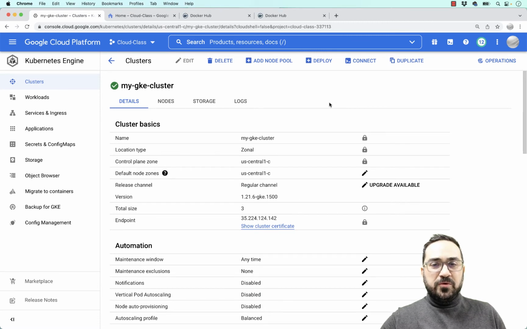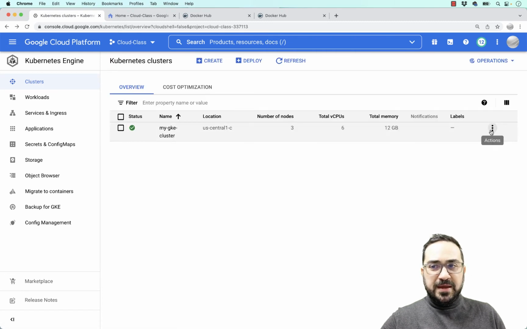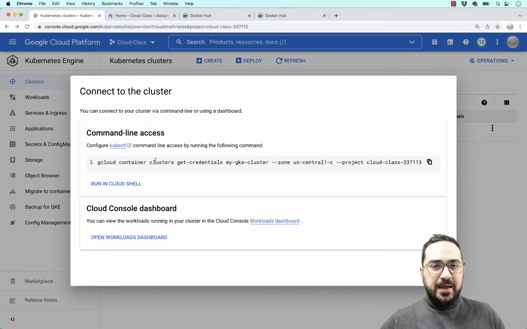Now, one of the most important parts of the cluster, if I go back again, is here in the 3 actions, we have an option that is called connect. This is how we connect to the cluster. Click on connect, and you will see this long command, gcloud container clusters, etc., meaning that this is a command to connect to this cluster. Just click to copy it.